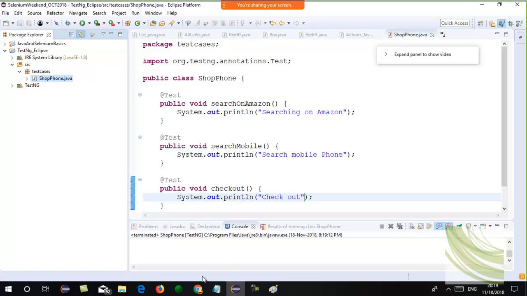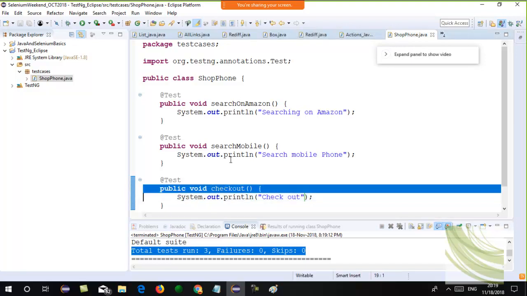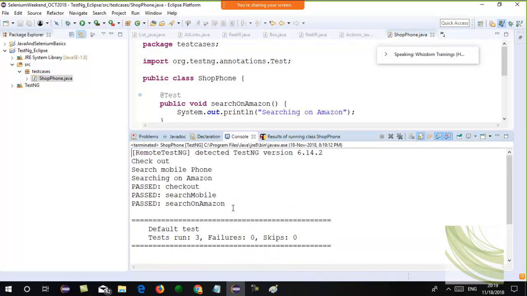Okay, and see, it is saying total test runs are 3, failures are 0, skips are 0. Alright, fine. So this means that these three tests have executed. And if you look at the output, you will see it's printing checking out, searching on the phone, search mobile phone, searching on Amazon.